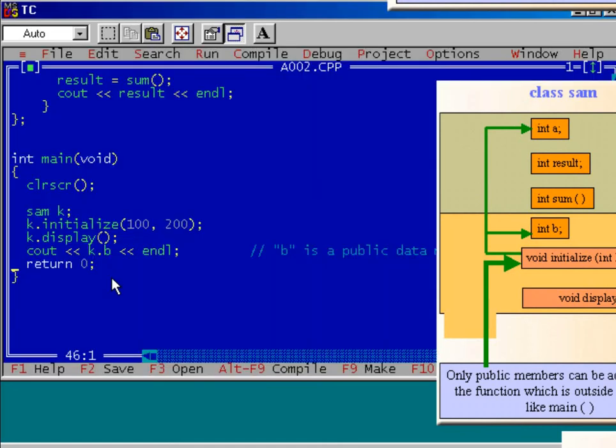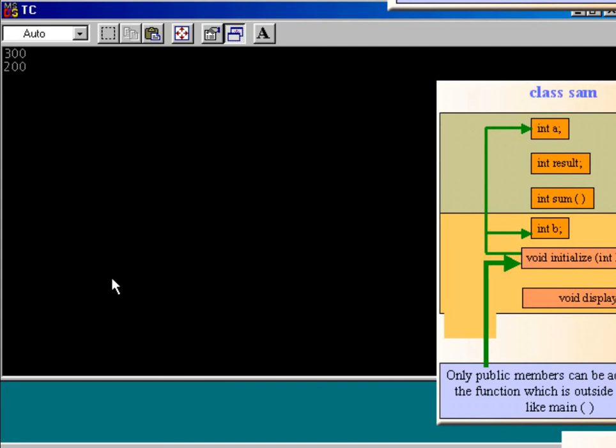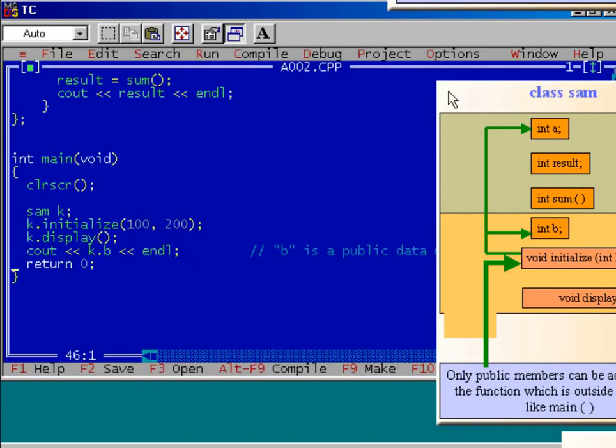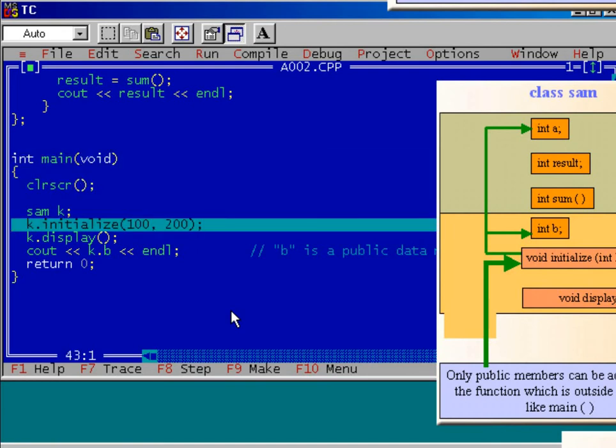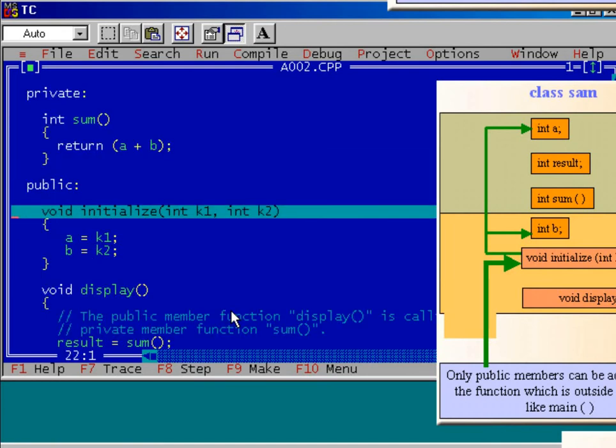What is this output? 300 and 200. How we got 300 and 200? Because function initialize has assigned the value 100 and 200 to a and b. So let us observe this process in a step-by-step manner. I am calling the function initialize. It will assign the value of k1, that is 100, to variable a, and value 200, which is the content of k2, to the variable b.